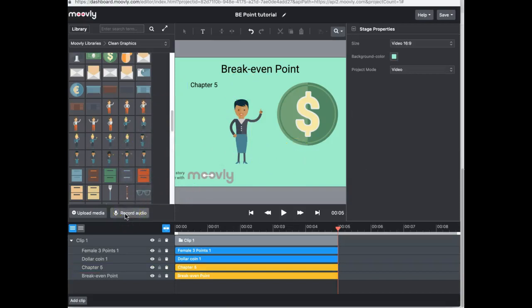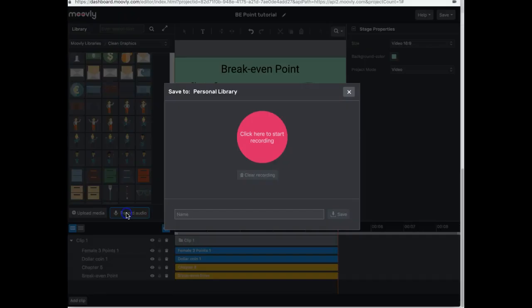So I can come down here to record audio. Now when you do this, it's going to ask you to accept your microphone, allow the program to use your microphone. Since I've used this tool before, it has already asked me that, and I've already said yes. So all I have to do is click here to start recording and then click back to the spot to stop recording. I can clear it if it's not what I want. I will be able to play it back and listen to it. And then I can give it a name and save it if it turns out to be what I want.